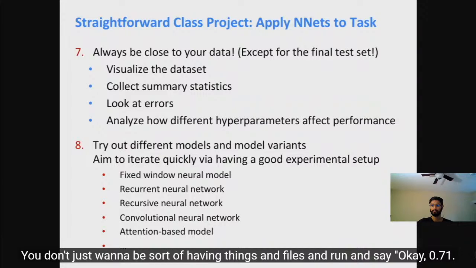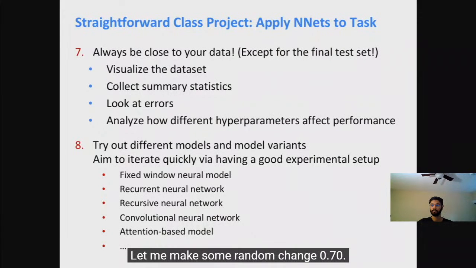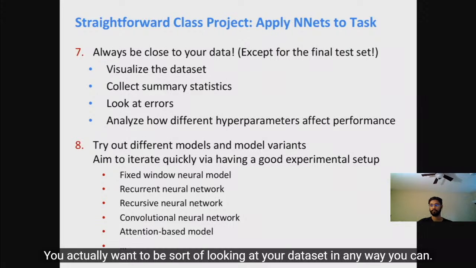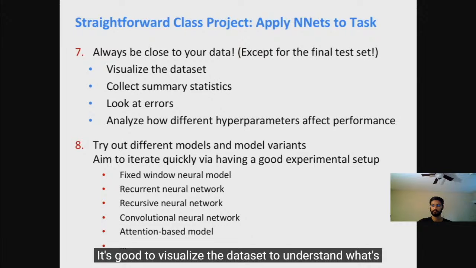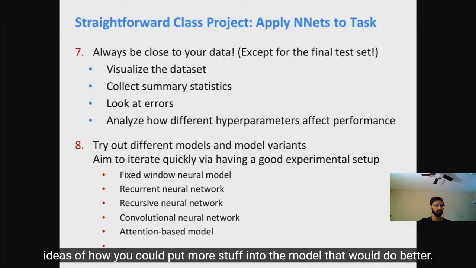You don't just want to be having things in files and run and say, okay, 0.71, let me make some random change, 0.70, that's not a good one, repeat over. You actually want to be looking at your data set in any way you can. It's good to visualize the data set to understand what's important in it that you might be able to take advantage of. You want to be able to look at what kind of errors are being made, because that might give you ideas of how you could put more stuff into the model that would do better.